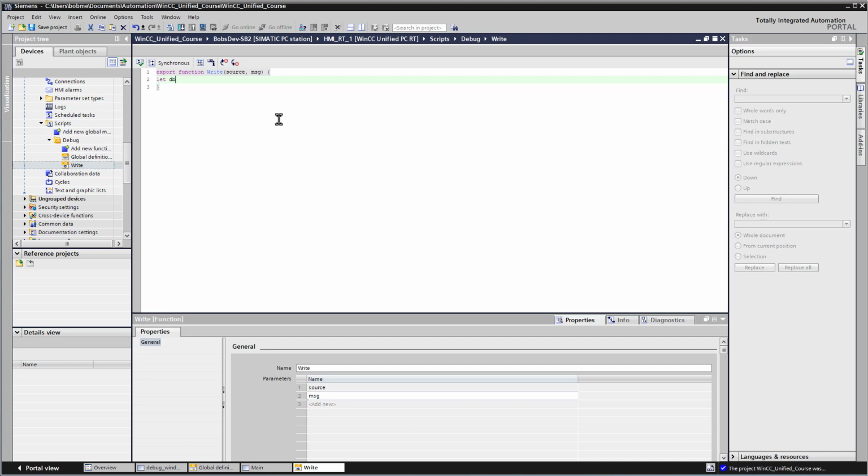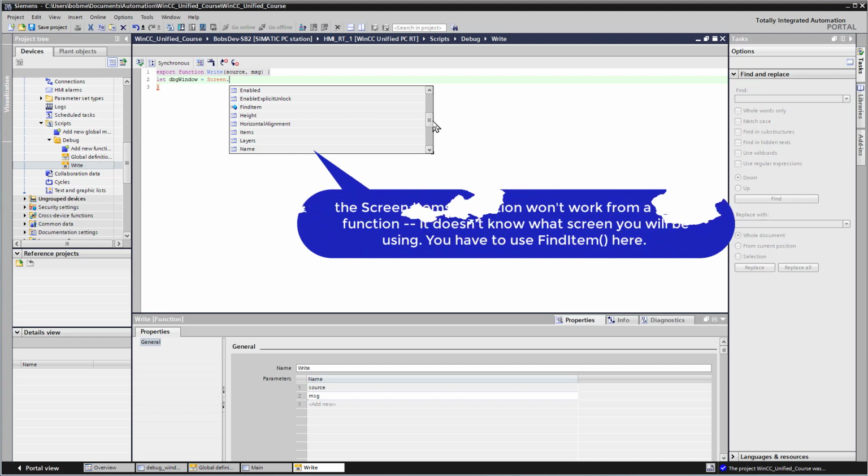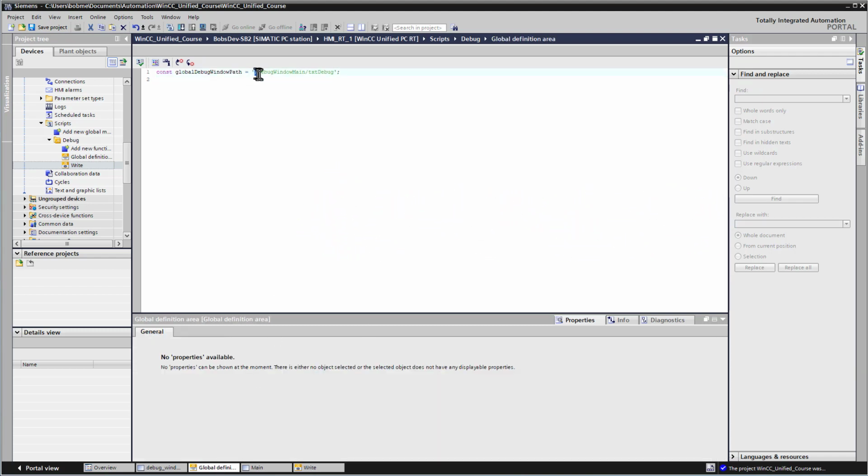So we'll just say, let debugWindow equal, and I can use the auto completion. I'm going to use screen. You might expect me, in this case, to use item, but the problem is screen items only works if you already are on the screen that you want to get the items from. In this case, the global editor has no idea what screen you're on, but it does know the root screen. Since we did our global definition as a relative path, our first slash being the root screen, then on the root screen, it's looking for the window called debug window main, which is our pop-up. And then on that screen, it's looking for the object name text debug. So this is kind of the method that we're using.